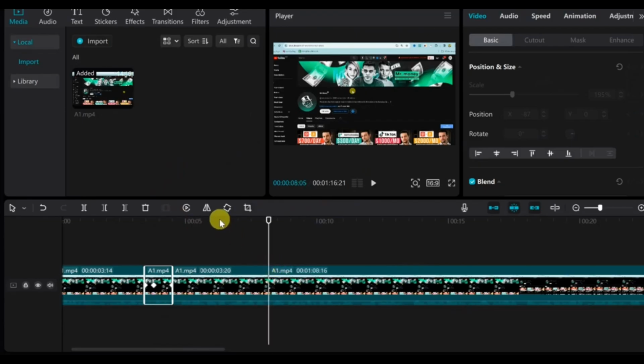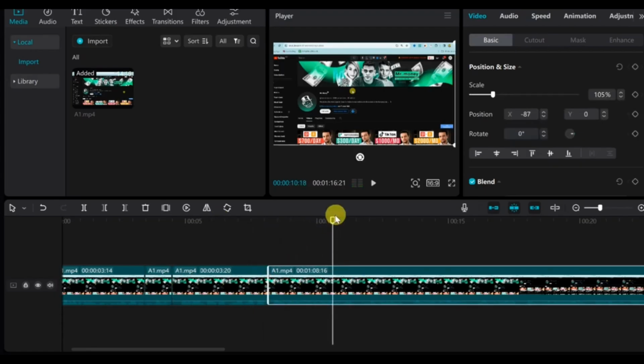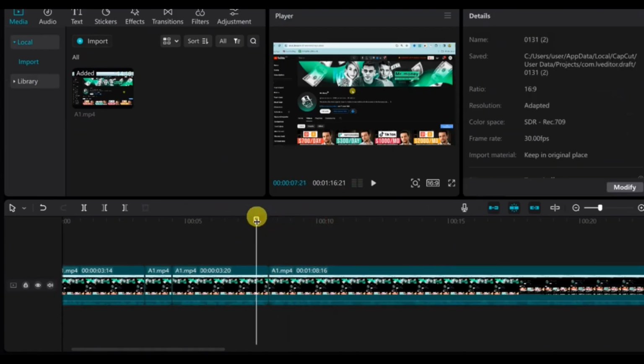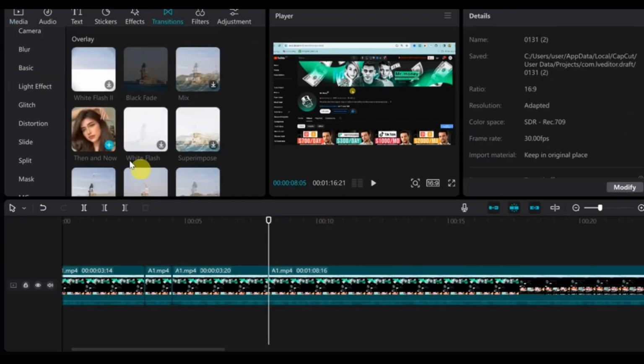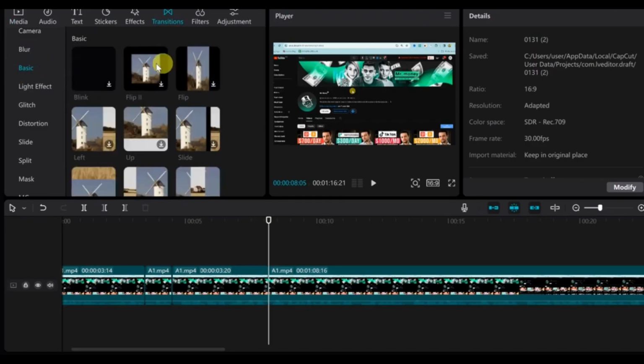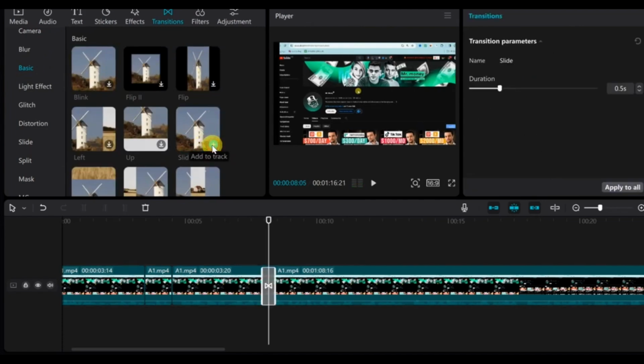So let's say we want to add a transition. What you can do is toggle your mouse again right here. Make sure it's at the center, and you can go on to transition and add any transition you like. So let's go on to a basic transition like slide. Let's try slide right now, and then you can add this to this section.